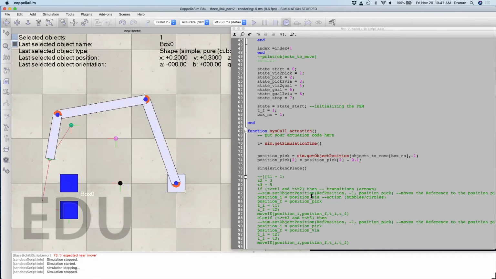Okay, that worked fine. But now I need to get it to pick the second box. First of all, I need to know that the whole FSM did complete, that it went from the start state to the stop state. The way I can do this is by ensuring that the single pick and place function returns the state. When that state equals the stop state, I know that the single pick and place worked.